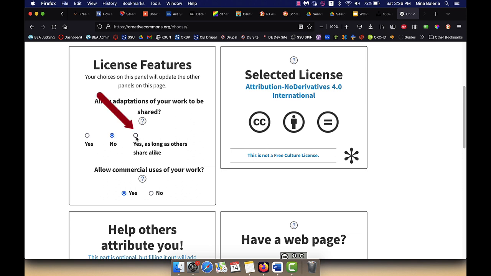If I say, sure, people can change it, but they have to use the same license, they have to share alike, use the same license I chose, then you're going to see that little circular arrow saying, yeah, you can adapt it, but make sure you use this same license when you share it. So I know that that's somewhat technical, but I wanted to go over what all the licensing means before we got into finding an image.